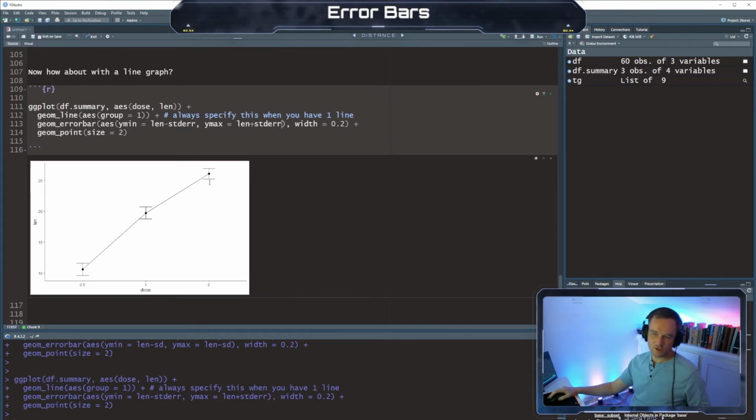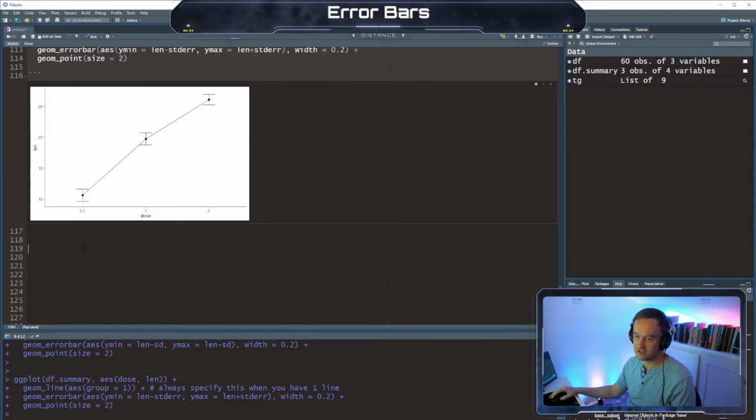There we go. So you can see if these error bars overlapped, like if this one was way up here or this one was way down here, they would not be significantly different. But because they don't overlap, we would assume that they're significantly different. So there we have a line graph. Now, let's keep on keeping on.